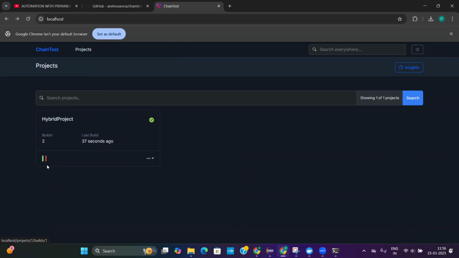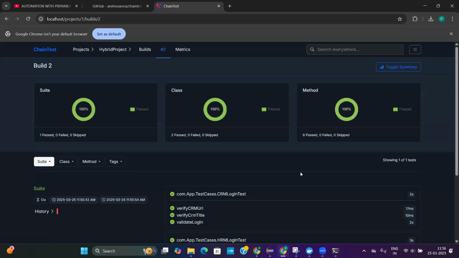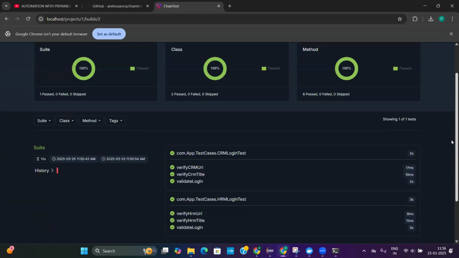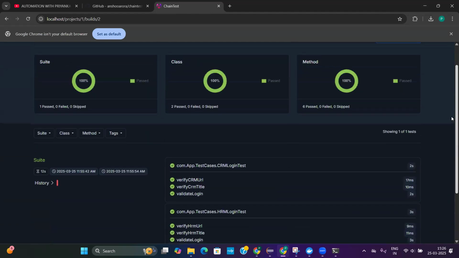Previously, I got a failure, right? But now in the current build, you can see everything is passed. Click on it and you will be able to see this report. So this is the beautiful report you are able to generate using the ChainTest reporting strategy. I think it is very important to know this point, right? I'll show you some more points about this report, but please have a look.